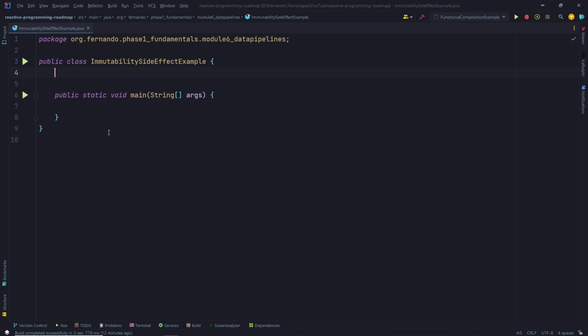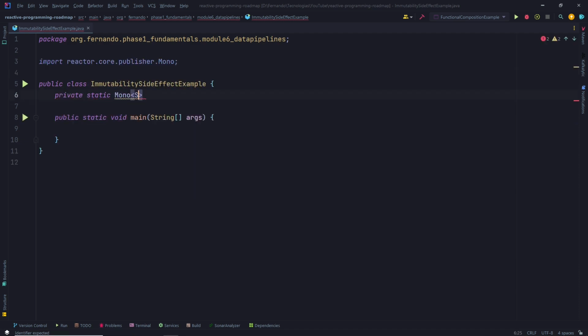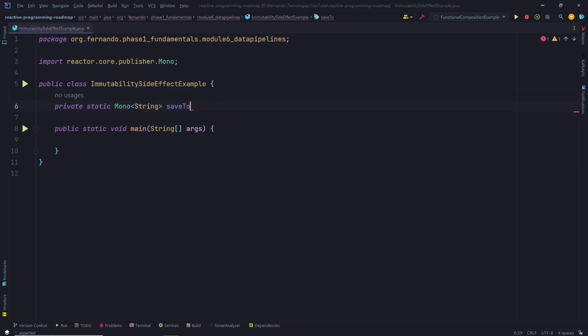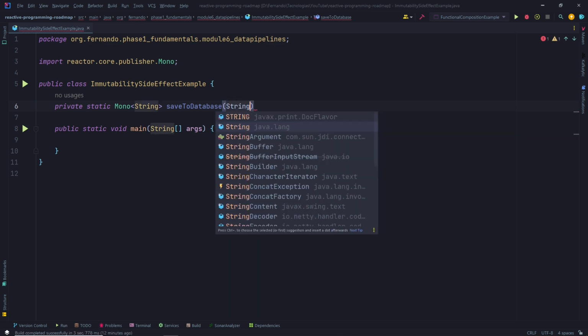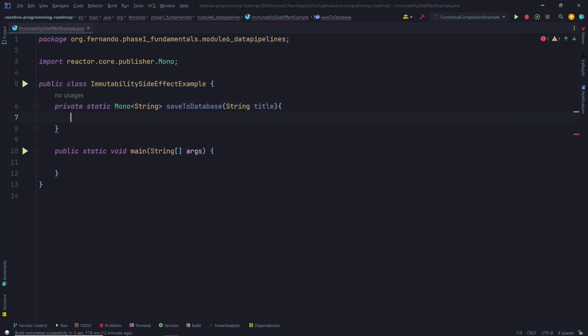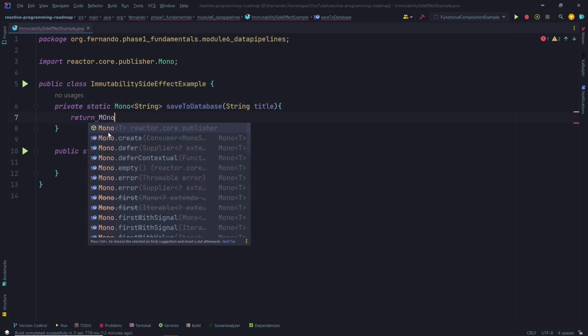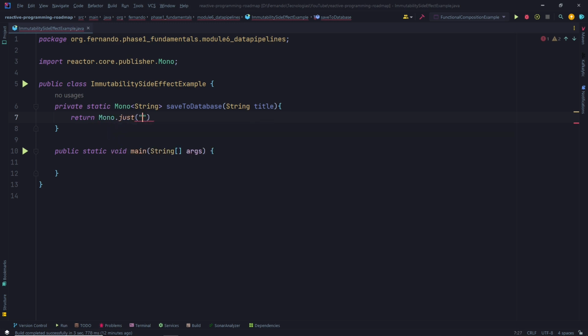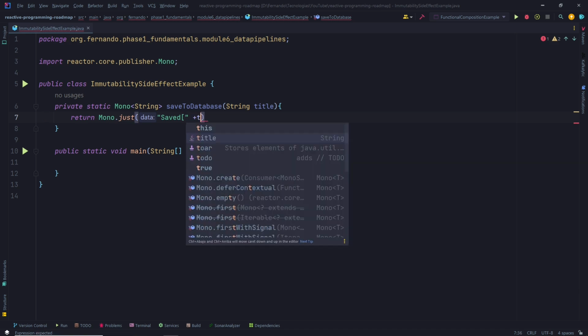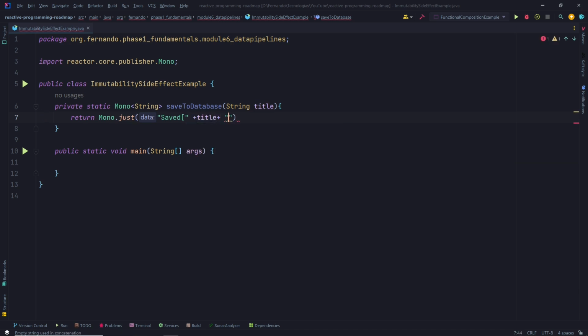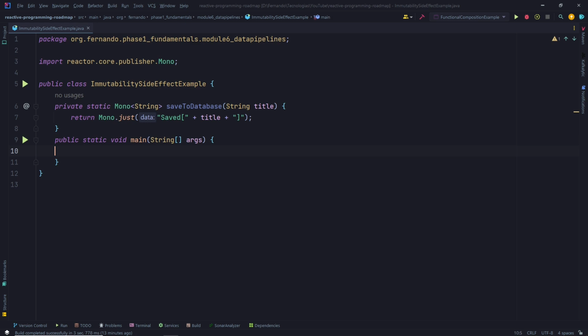Let me create a static method. This method will return a Mono of type String. Let's call this method saveToDatabase. This method will take a title String and return Mono.just, "Saved: " plus title. Later we are going to see why we have created this method. This is a static method.